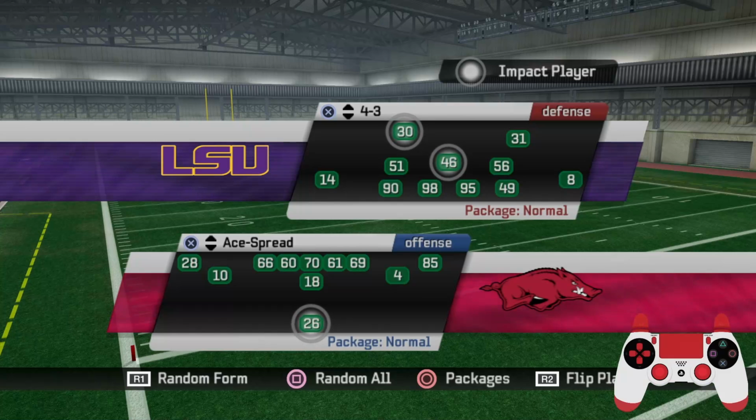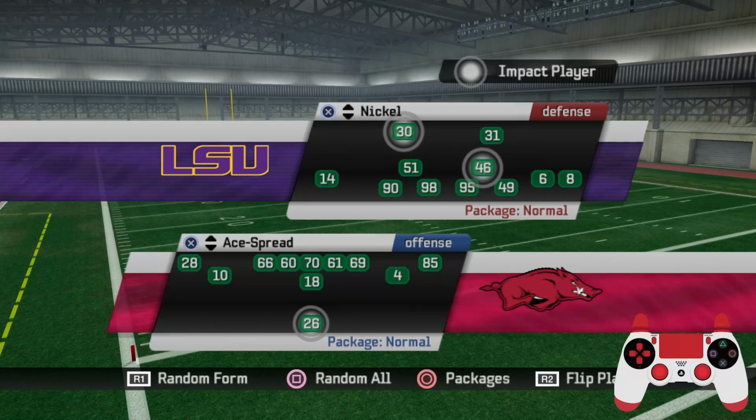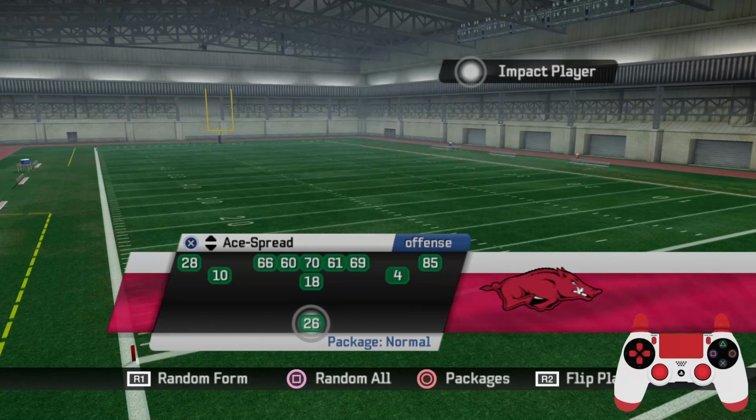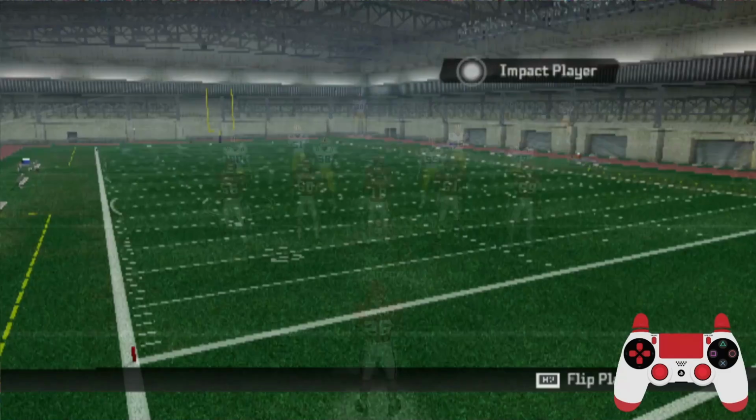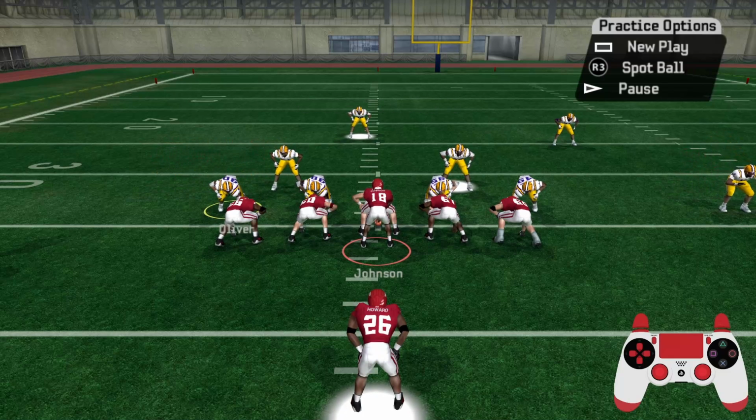Another example we can use with quarters: if going up against a spread set, we'll go with the nickel. We can do dime, but let's just go ahead and do nickel. We'll call quarters, and let's go up against a spread, and we'll just go up against halfback slam. So what are our adjustments? The two coverage audibles: triangle down to bump and run our corners, and triangling over to man up.